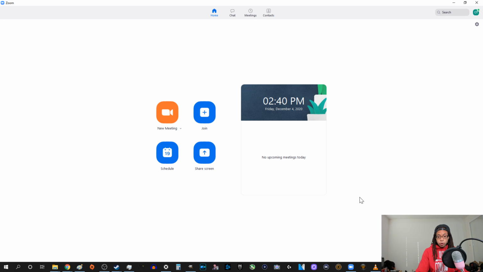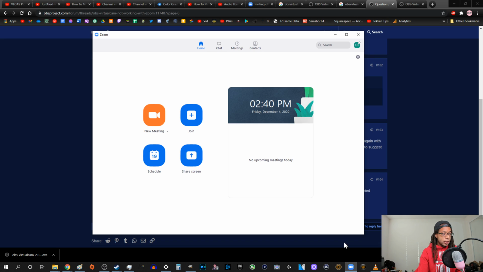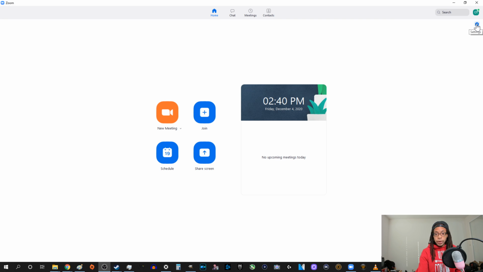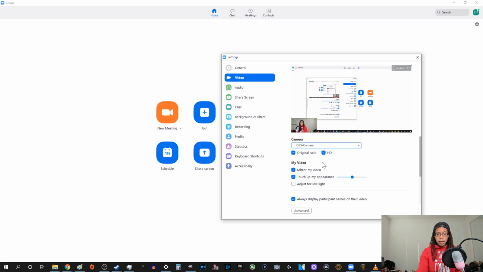So at this point, you're actually going to have to quit Zoom. Don't just press the X on the upper right because it actually stays open. Right click it on the taskbar and then quit Zoom. Now reopen it. Click settings on the upper right, then video. And now you should see OBS camera here. If you didn't actually quit Zoom, then it might not show up. OBS camera. And now this is my feed from OBS.